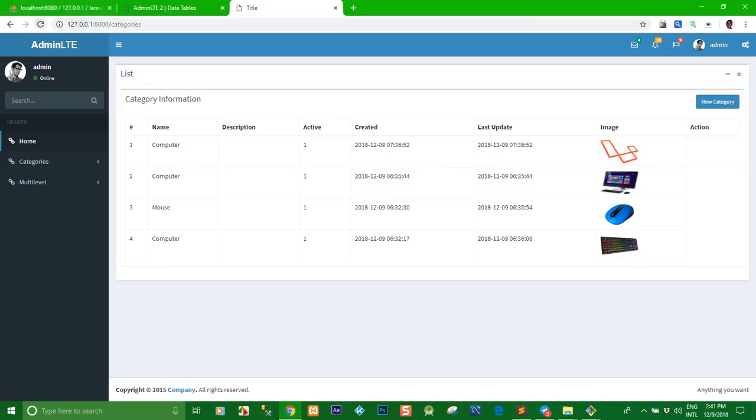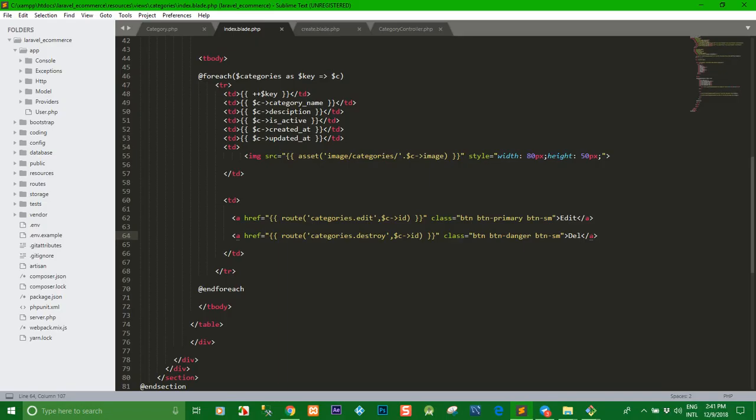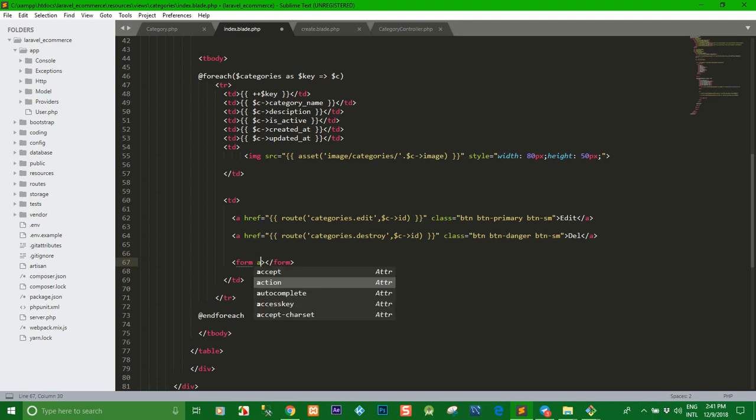Okay, right now we refresh from again. You can see the button edit and delete display here, but we cannot delete. Okay, we cannot delete the form here. How to configure the delete here? So right now we create a form. We create a form name, or you can use the black engine form Laravel, but I use the form HTML here. Action.